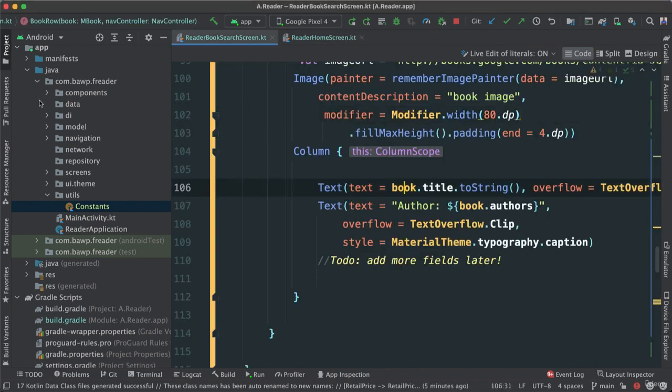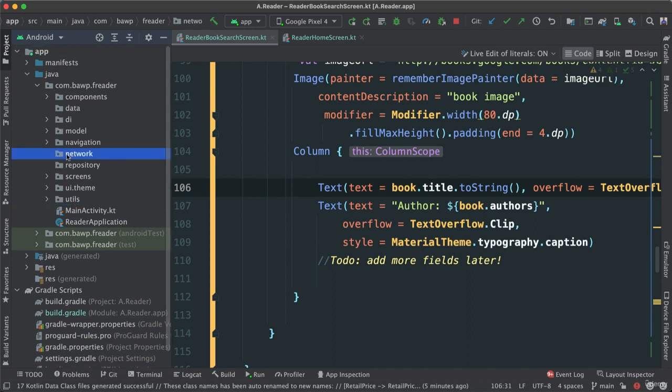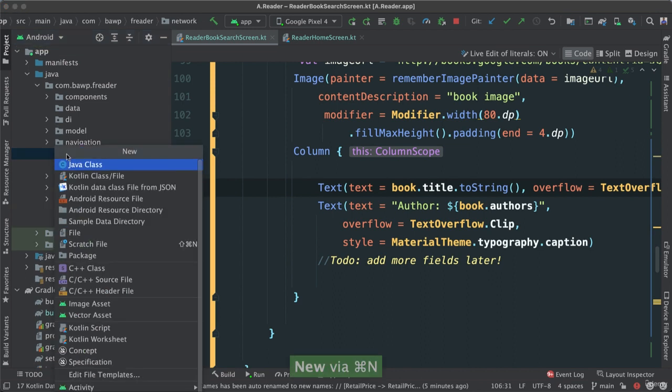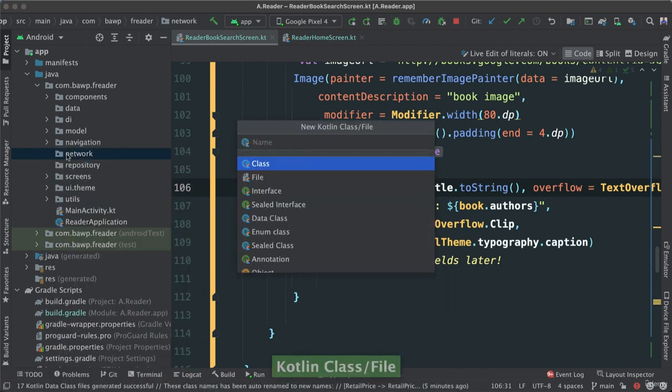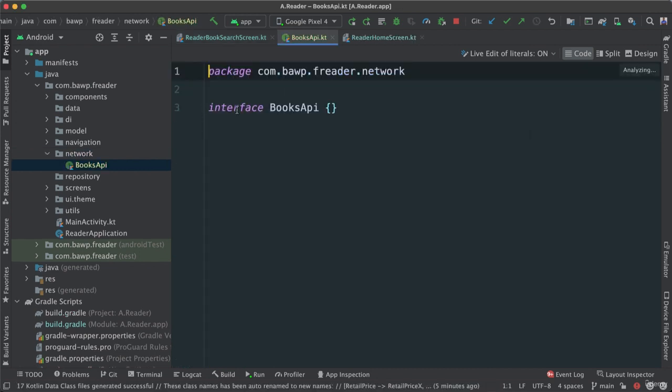Okay, next, what we need to do is go to our network package, and we need to create a new Kotlin class here, and this is actually going to be an interface. We're going to call this BooksApi, as such. What this will do, it's almost like a DAO, really, that's what it is. So it's a data access object. This is going to be responsible for creating the infrastructure that will connect to Retrofit and get information, in this case, get books and so forth.